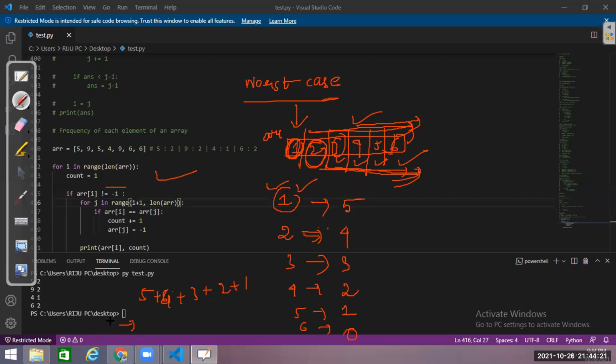Can I say that for any array of n elements with all elements unique, it will do exactly n-1 plus n-2 till 0 comparisons? Or we can say the last comparison will be 1, for the second last element, I will be doing the last comparison.